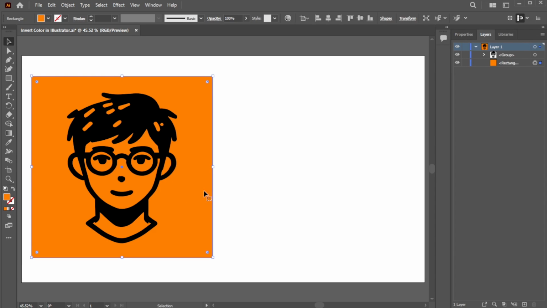To group the shapes, lock the background layer, use the Move tool, and select all the shapes. Then, go to Object and select Group. Now you can unlock the background layer.